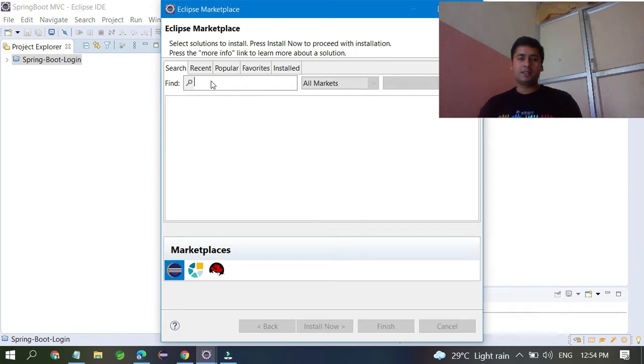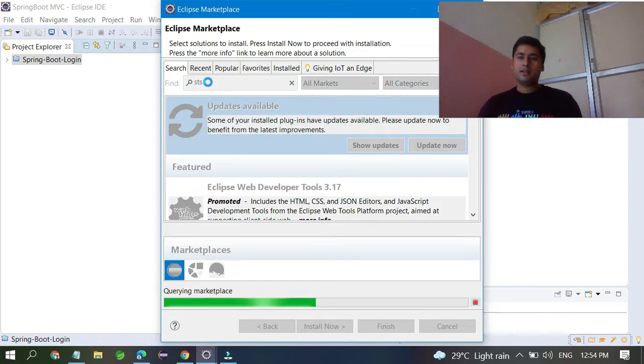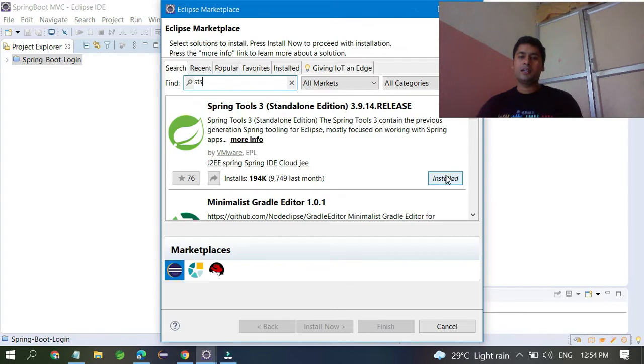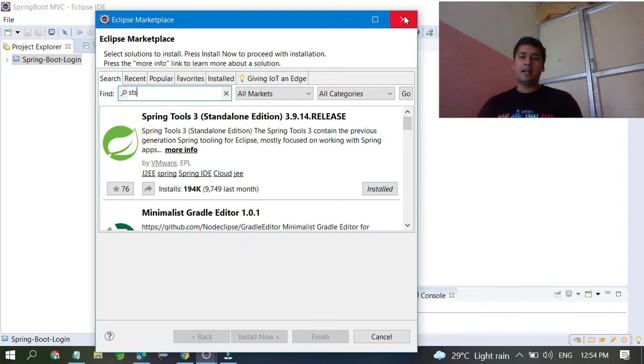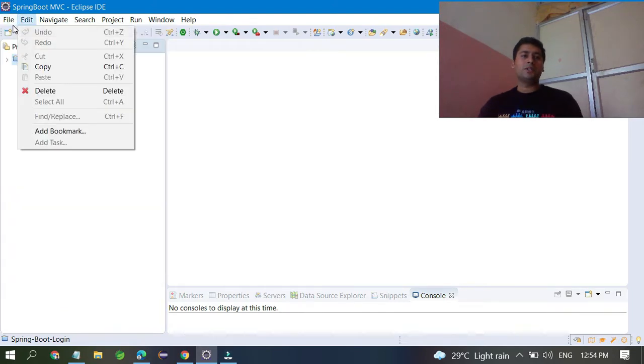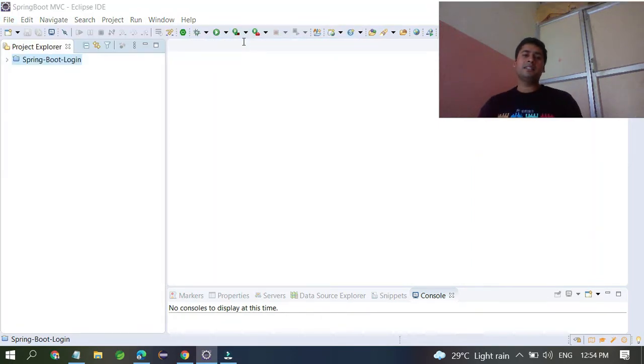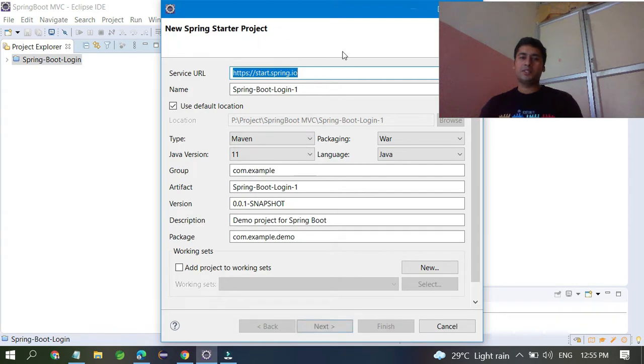I will do this. Go to this place and search STS, enter. Search STS and include this package. Here you can see Install, so click on install. It installs automatically, then refresh it or restart your Eclipse, go to File, click New, and go to Spring Starter project. You can see this is available. Click on Spring Starter project, and you see this interface.